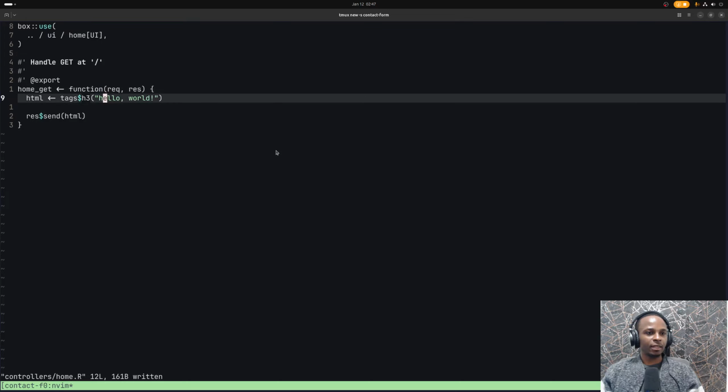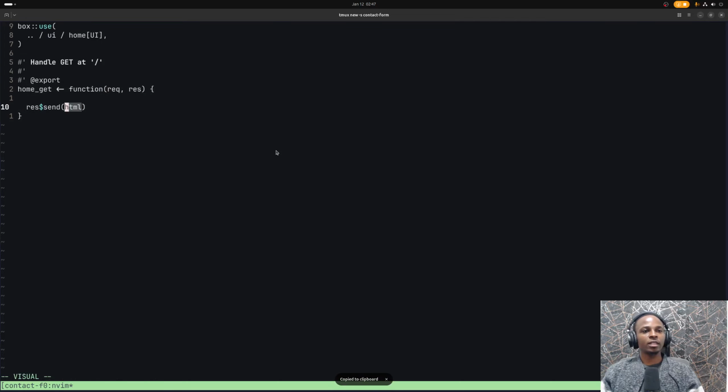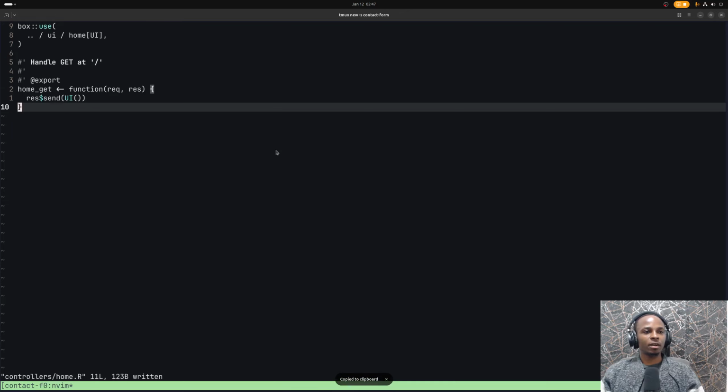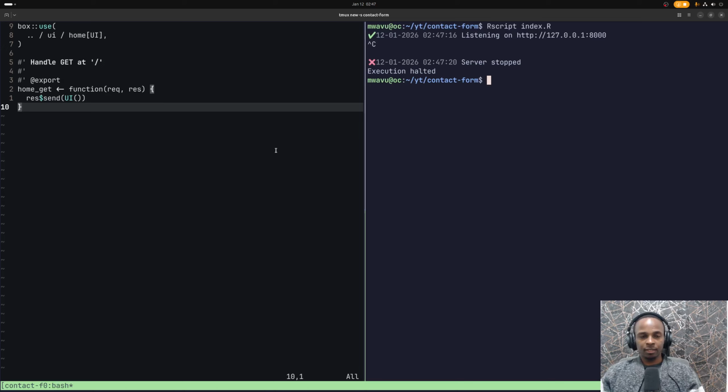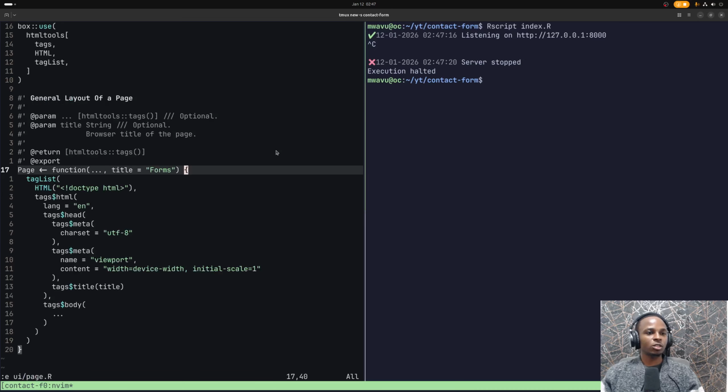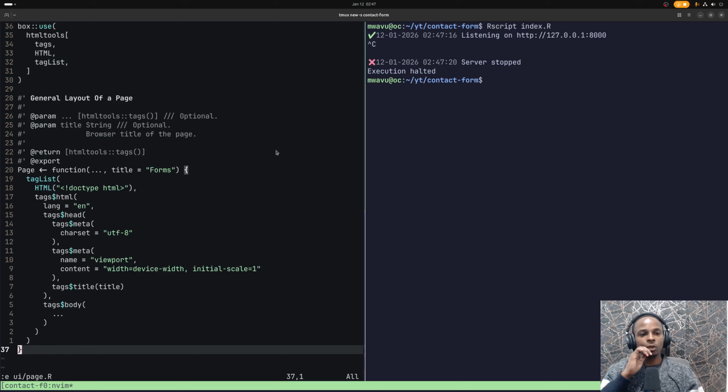And then here we don't need all this. What we need is, I want you to send back the UI, and this should still be working. So we do that, and yeah, it is. So now the thing is, actually I've realized the UI page function is not yet complete. I still need Bootstrap. So I am going to create a directory, and I'll just call it public.